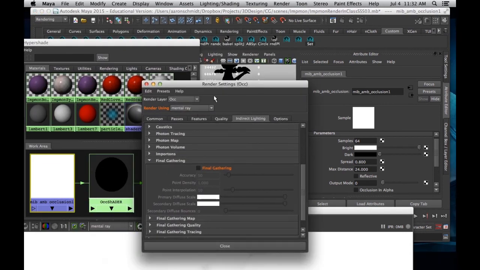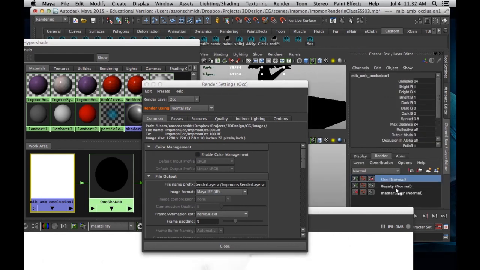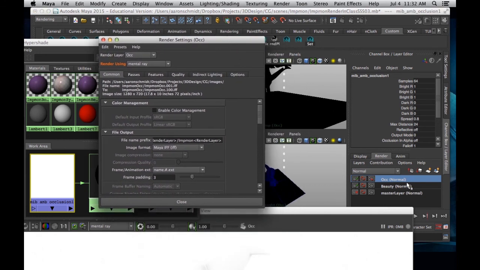Now, I've already set up my render passes, so this is going to render out. I finished rendering out my beauty pass. Now I can render out the render layer for Impmon. And we'll have a separate tutorial where I take all of these rendered out separately and composite them together. But if I just want to render out my occlusion pass, you see here this green, I can turn this off and only render out this one if I want. Or if I haven't rendered out my beauty pass yet and I'm just going to do beauty and occlusion, I can render both of these out. And it'll do beauty first, and then when it's done, it'll do occlusion next.